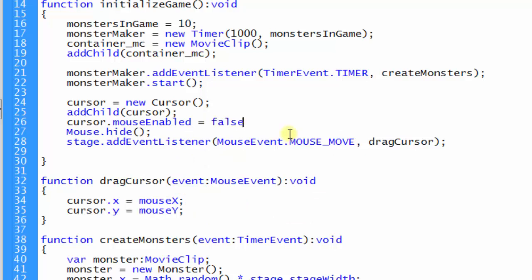We're saying, okay, the cursor is not a mouse. The actual mouse is really there, even though it's hidden. So the pointer is what's clicking on the monster. But if you don't disable the cursor class, the cursor is underneath the pointer of the mouse, and you're actually clicking on that. In fact, let's show you that.